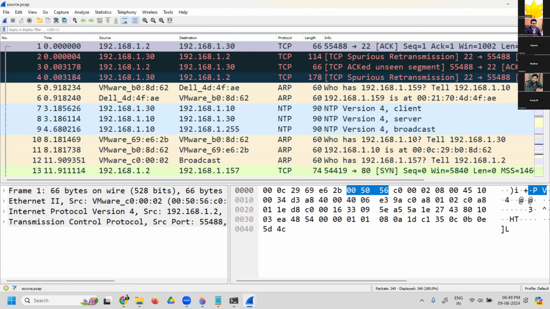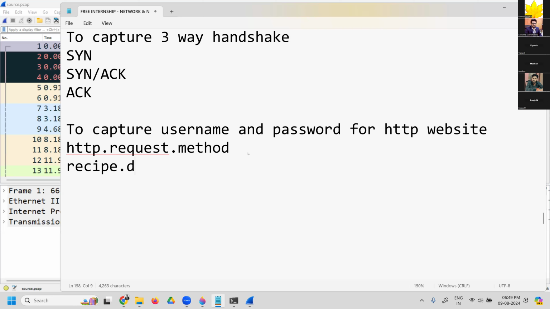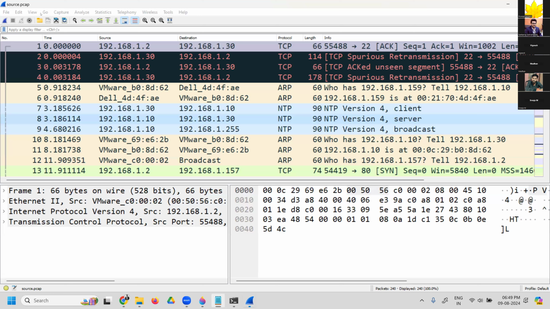Now, what is our task? Our task is to find this recipe.docs. We have to extract this file from this Wireshark traffic. The first thing we can do is use filter commands. That is okay, but I'll show you a different method here. You can either go for the search icon, or go to Edit and Find Packet. Both are the same.